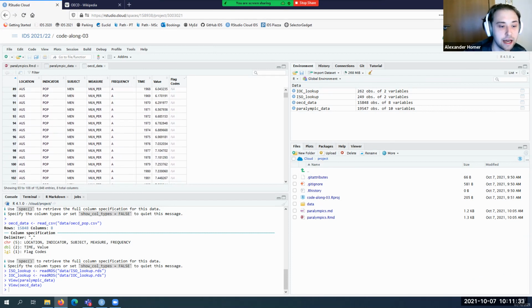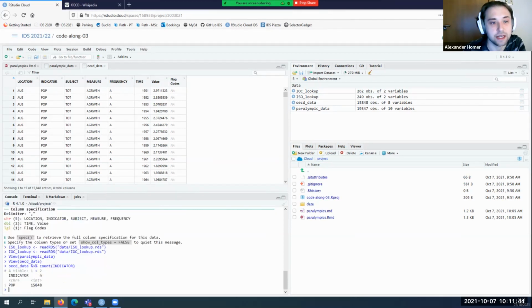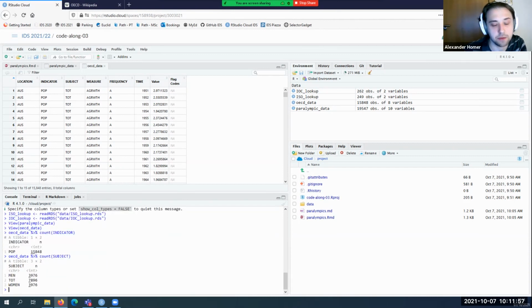So I can check that by doing, for instance, just in the console, OECD data, count indicator. Everything is pop. That's not really all that useful for us. It means these are population data. Okay, let's have a look at what the subject is doing. So the subject column is being as hot men and women.